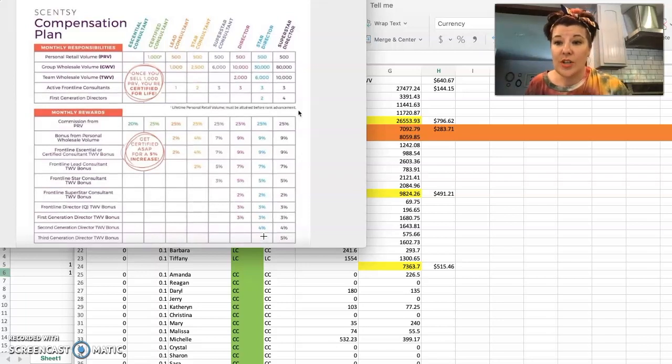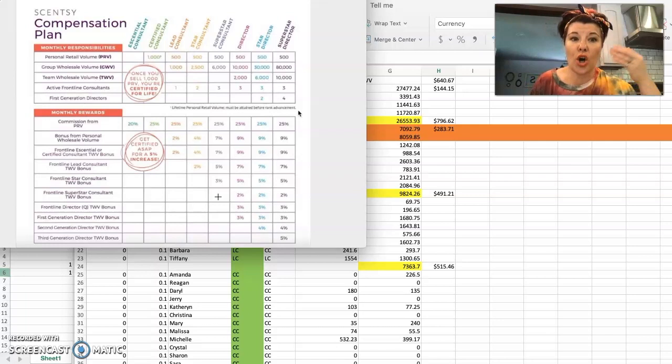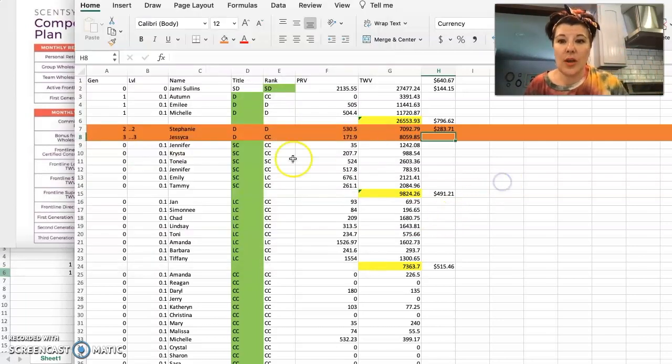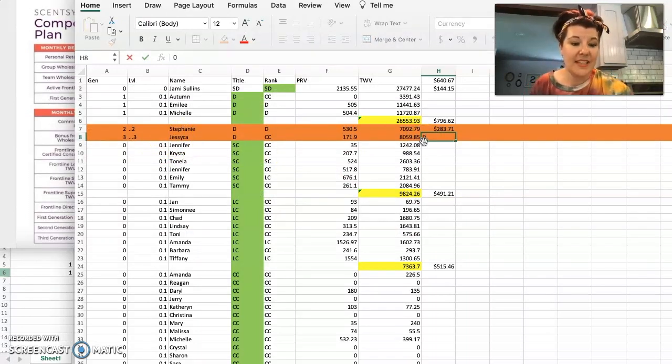Now, I want you to notice, if you are a superstar consultant and you have a downline superstar consultant, that box is blank. You will make nothing until you reach director status. If someone on your frontline is of the same title that you are rank, you will not get paid off of it. So jumping back here, Jessica, I made 0 off of her. 0 until I promote to superstar director.